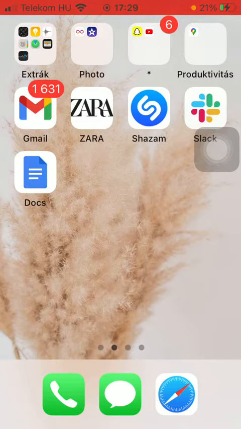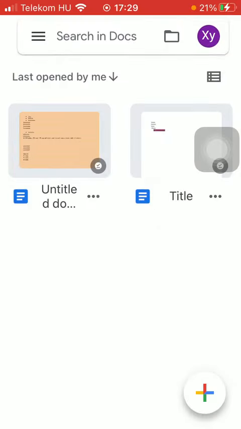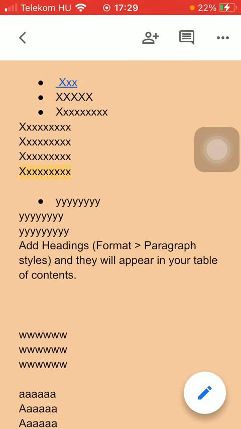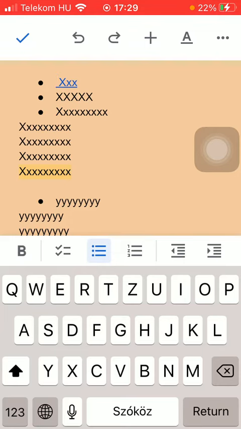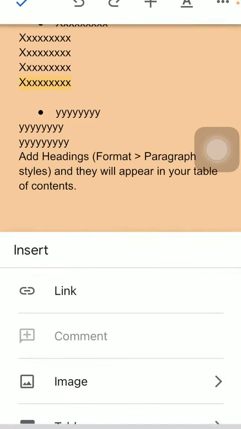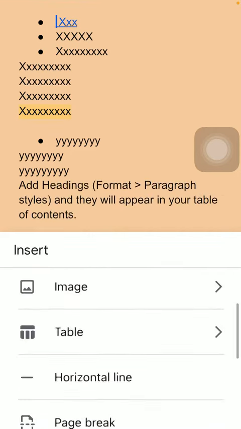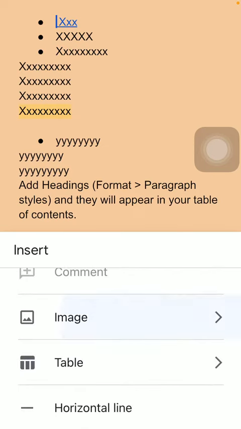First of all, open the application on your phone. Now select the document to which you would like to add your photo. Click on it. Now you should press this pencil button down below in the right side corner of the screen, and then click on this plus icon at the top of the screen. Now you should scroll down till you find this image option and click on it.